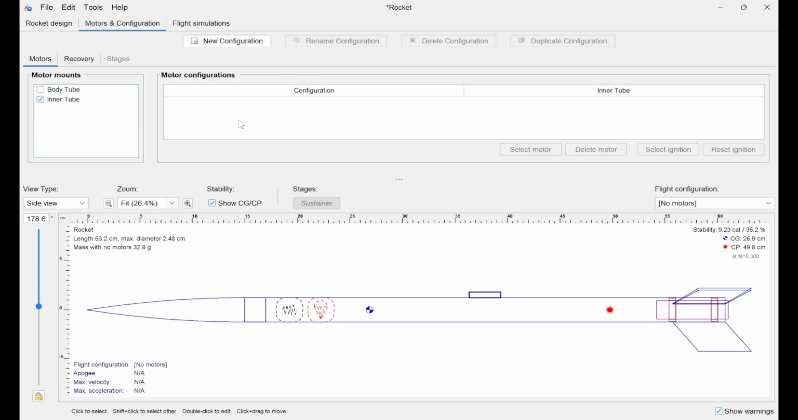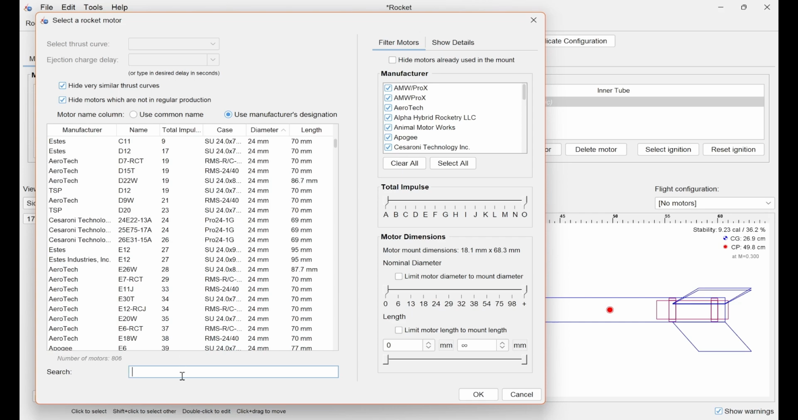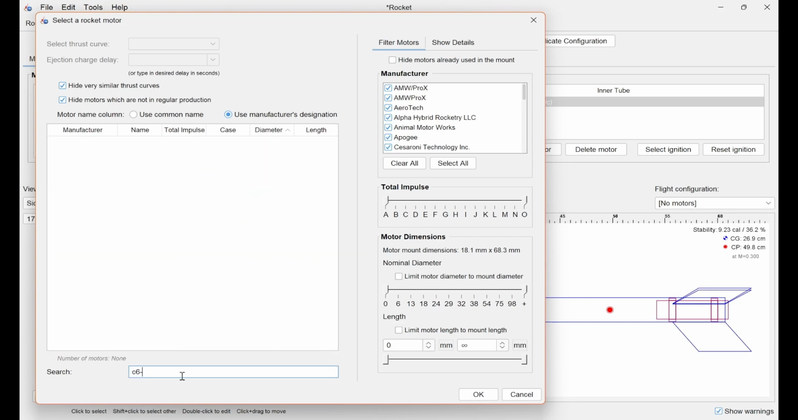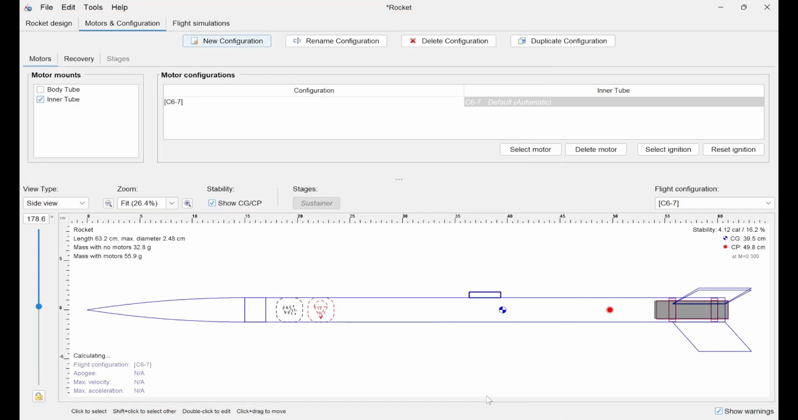Go to Motors and Configurations. Select the inner tube as a motor mount, and click on New Configuration. Go to the search bar and enter the name of your motor. For this rocket, I'll be using a C6-7. Once you find your rocket motor, make sure you go to the ejection charge delay and set it to the amount that your motor has. For me, it's 7 seconds.